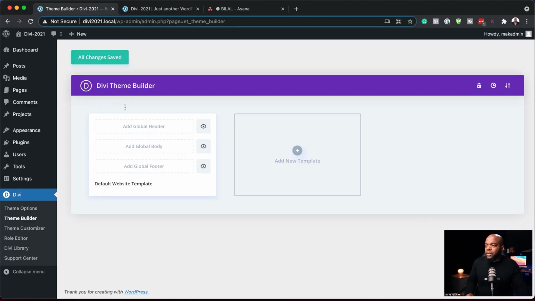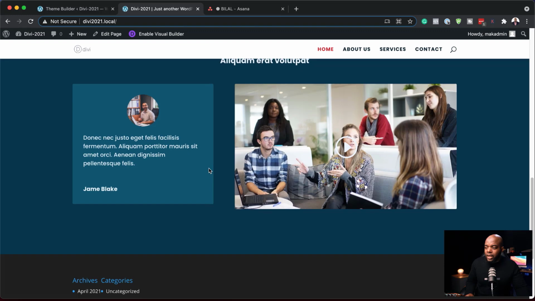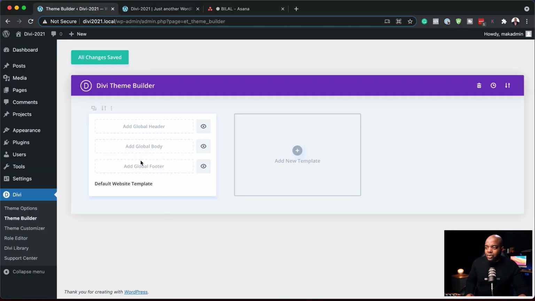So when we take a look here, we see that we have our global header, we have our global body and our global footer. So let's take a look at our website so we can see how the global footer looks. If I scroll all the way down here, you can see this doesn't look very well designed, and I'm sure you can agree with me. So the power of the Divi builder now is when you come over here and you create a global footer, the footer will be applied pretty much across the whole website. Let's go ahead and do that.